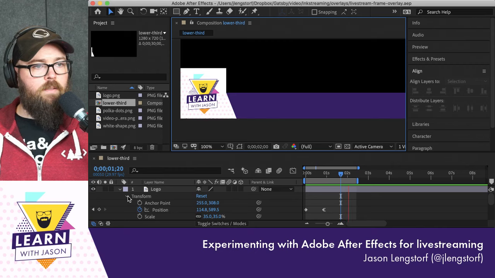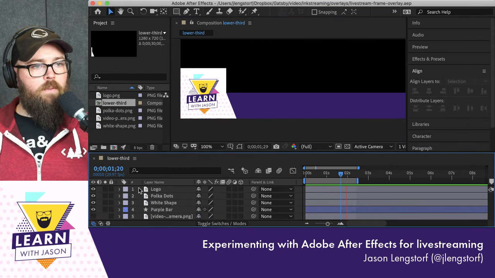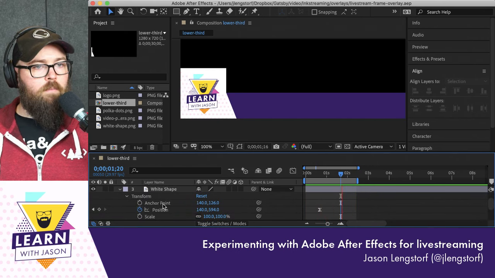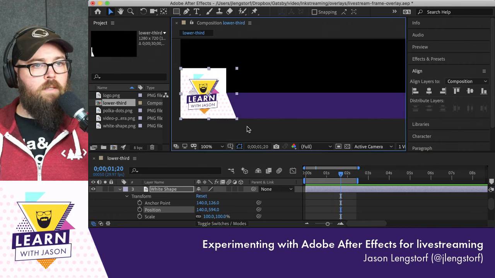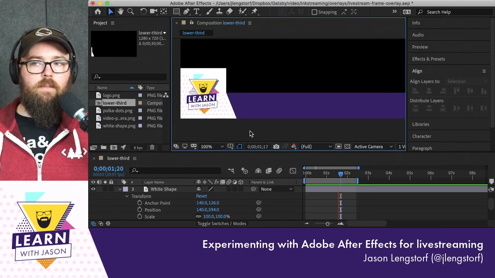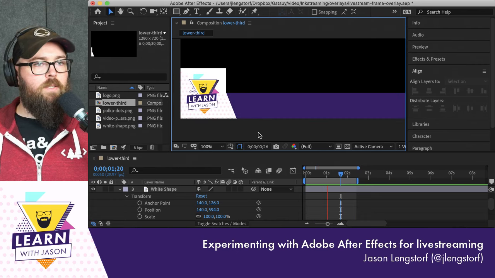So I think I'm happy with the logo movement, but maybe we don't want the white shape to move. So I can just turn off this keyframe. And then what happens? I'll just hit play. So then that would just stay in place and the polka dots come across. You know what? Maybe I should just not overthink this and just be okay with that. So yeah, I think that's okay.